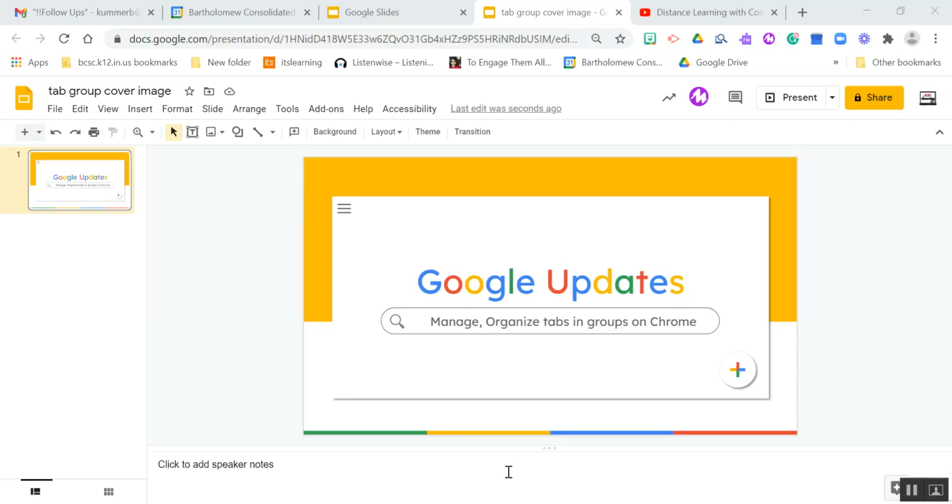Hello and welcome. In this video, I'm going to show you a really helpful feature in Google Chrome that allows you to manage your tabs a lot more efficiently and easily because you can organize them into groups. And it also takes away some of the clutter on your screen.